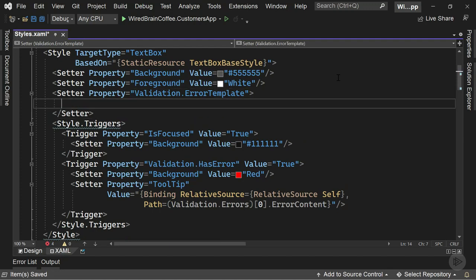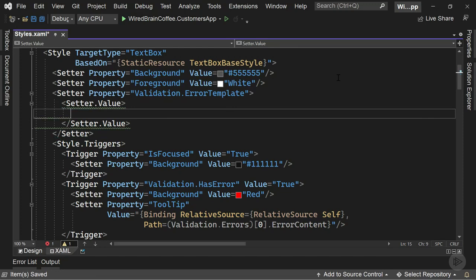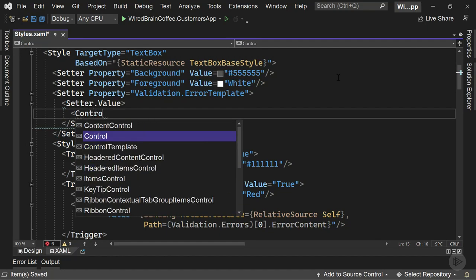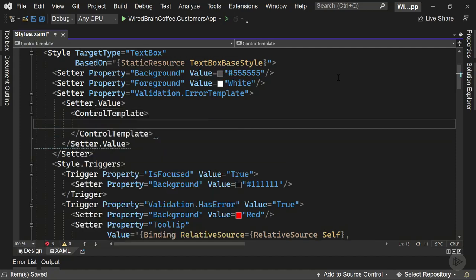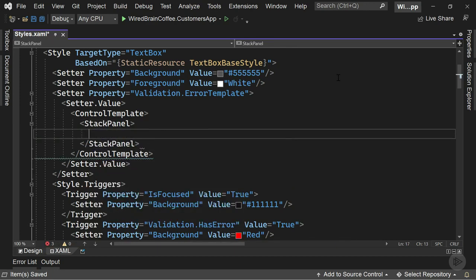To set this property, you need to use the property element setter.value. The error template property is of type control template, so let's create here a control template. Now here you can define the user interface for the error state of the text box. Let's use here a stack panel, and now let's place an adorned element placeholder element in this stack panel. This adorned element placeholder is the place where the original text box will be.